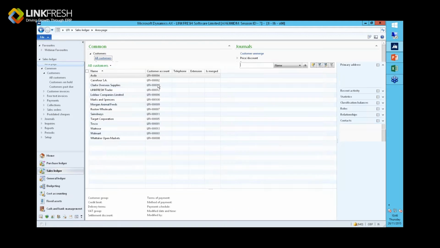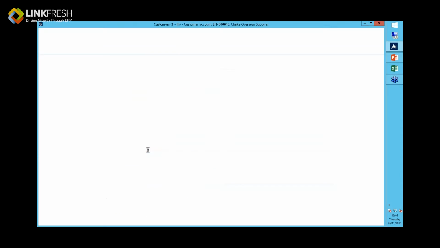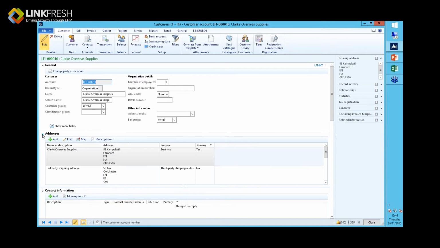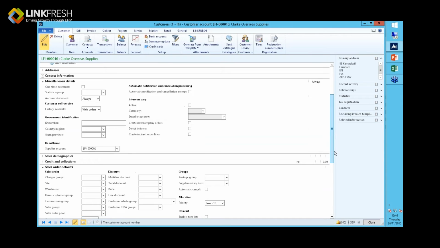In this case, I'm just going to look very briefly at the setup of our third-party customer. Here we've got a company called Clark Overseas Supplies. They are handling produce, they're a trader, and they want us to pack some goods on their behalf. Let's look at this customer for a moment. In order to bring produce in for them, we need to link them to a vendor, so we can say that the vendor is used to bring the goods into stock.